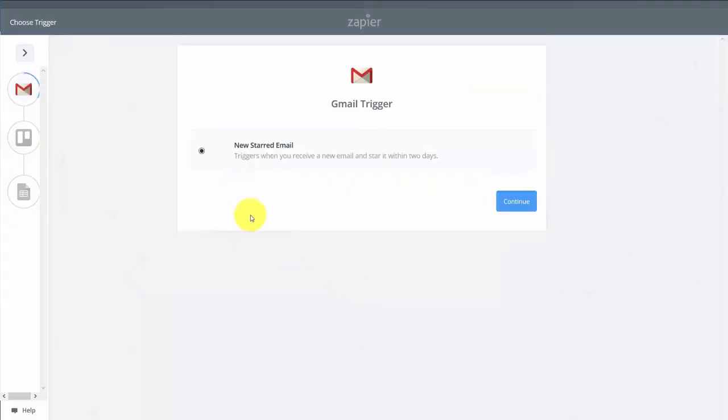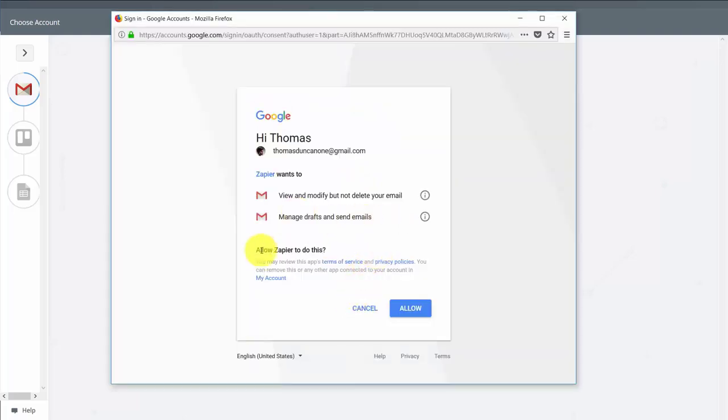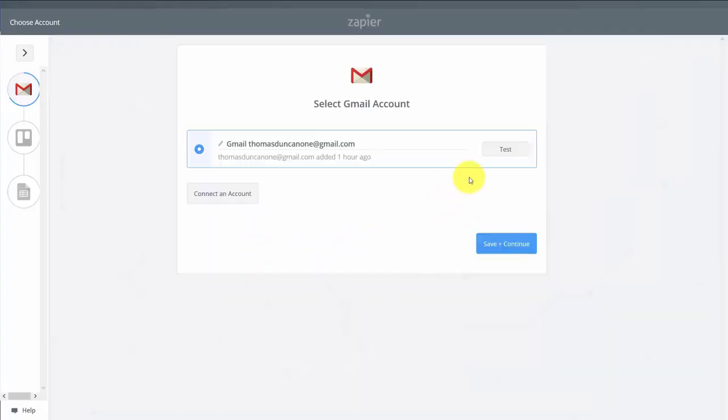The trigger to the process will be an email that we star in our Gmail account. We're going to click Continue. Then we'll connect the Gmail account that we're going to be working in. We'll then allow Zapier access to our Google account. We'll then test the account. Once we confirm success, we'll then click Save and Continue.